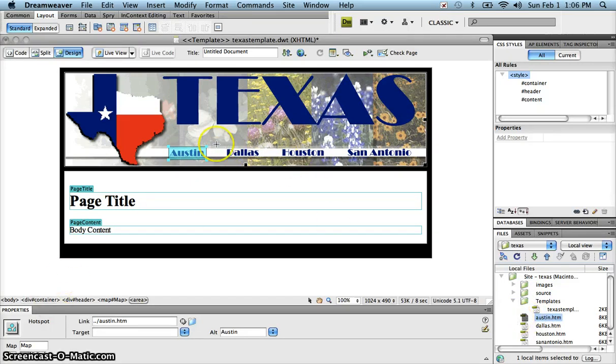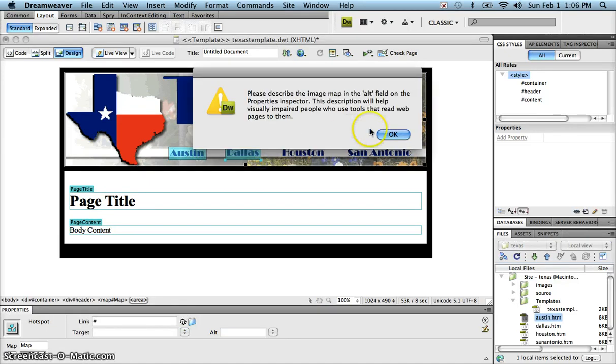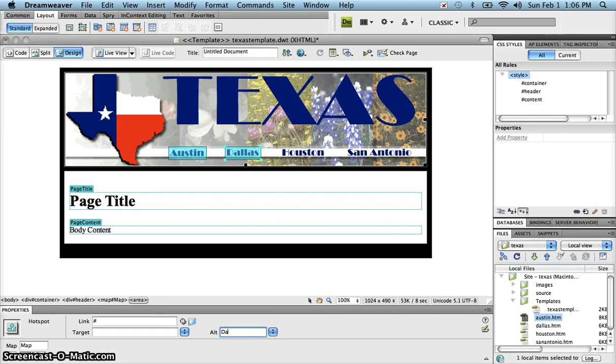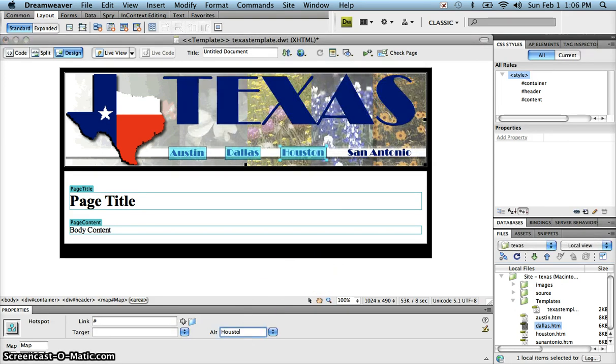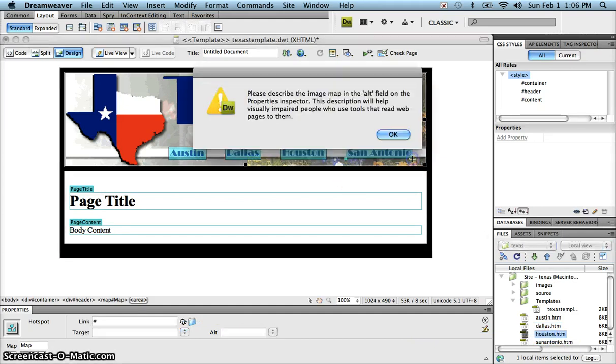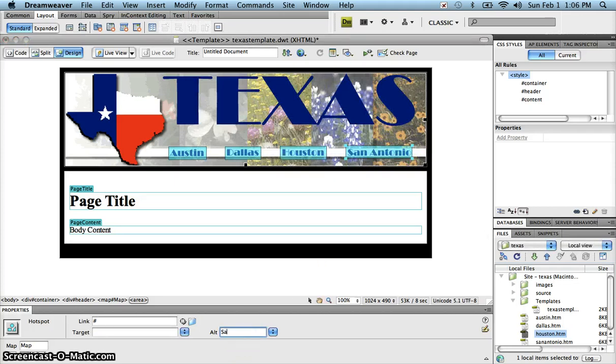Then we'll repeat this with the three other pages, three other links. Here we have Dallas. Again, I'm drawing it carefully. Type in Dallas and point to the Dallas page. Houston. And point to Houston. And San Antonio. Type in the alt text and drag it to San Antonio.